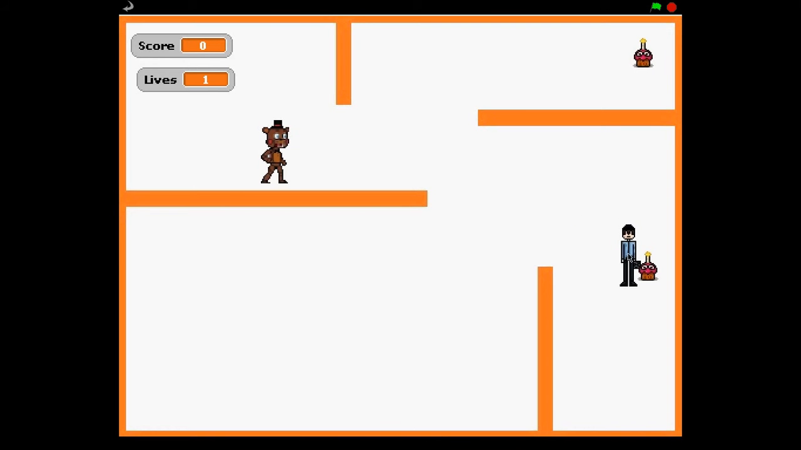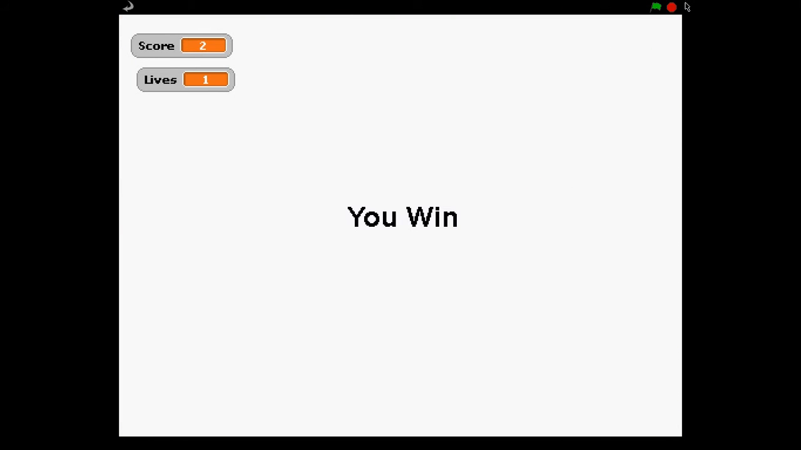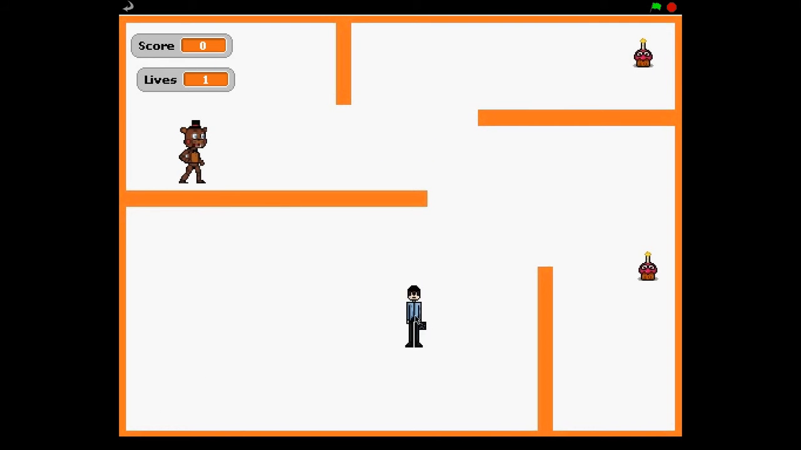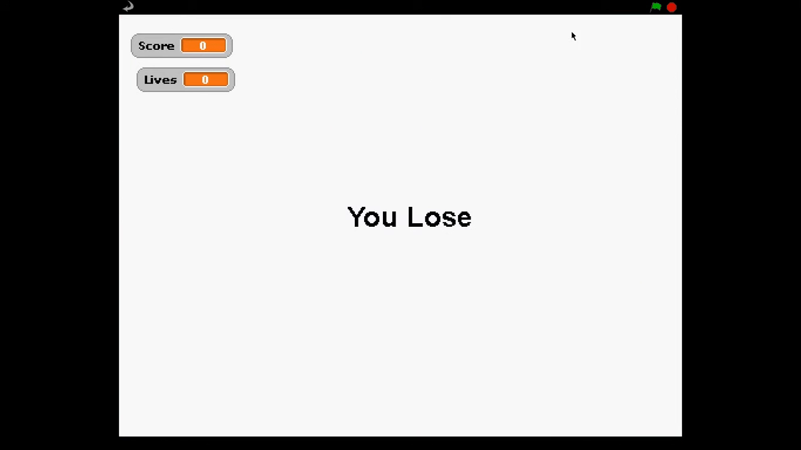So the guard is supposed to go and collect the two cupcakes. As you notice, once the guard touches a cupcake, the cupcake will disappear and the score increases by one. Once the score becomes 2, you will win. If you notice, the lives is actually just 1. So if you touch Freddy, or when you touch the wall, you will lose. That means when you touch the wall, the lives will decrease by 1.